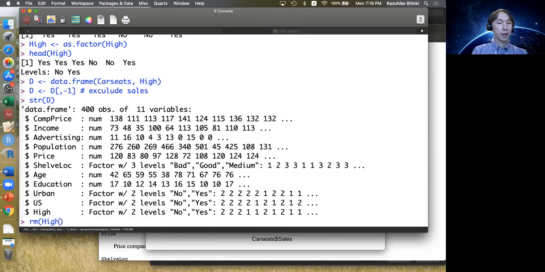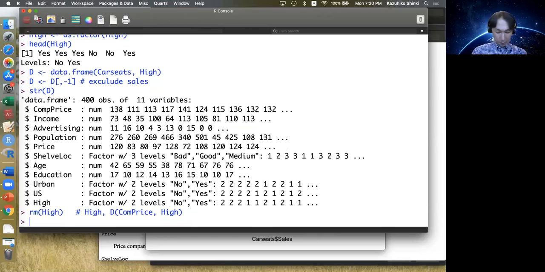Then we remove High, because we now have the data frame D. We defined the High variable first, then within data set D we have the competitors' price and so on, and also High. So this High is duplicated: High as a single object and High within data frame D. We want to erase the first one, so we remove High.